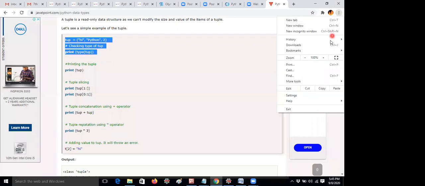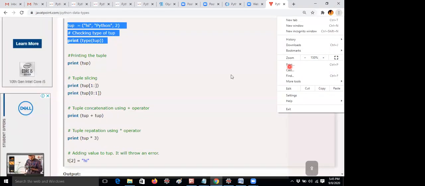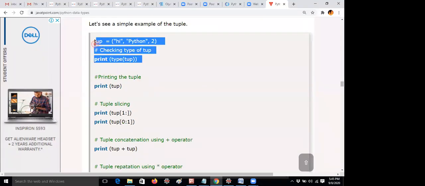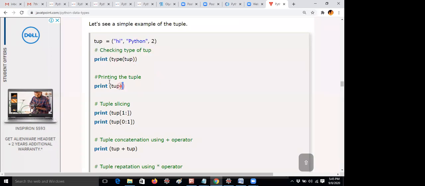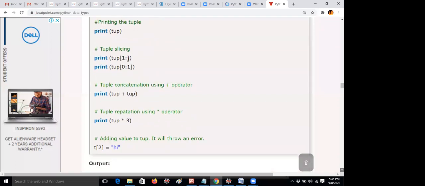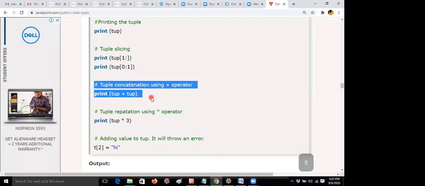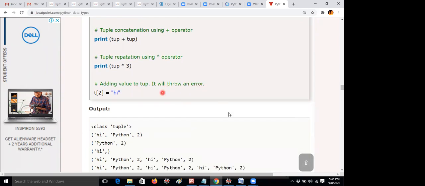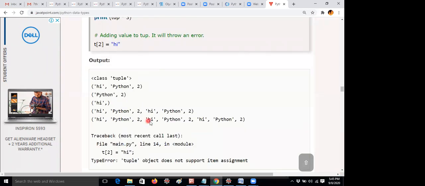So let me zoom. If you have any doubts, I am just giving the zoom option, so listen carefully. He is creating the tuple and printing it. Then he is doing tuple slicing, that means 1 colon 0, 0 colon 1, and tuple concatenation and tuple repetition. He is adding one element at a particular index, and it will throw an error. Okay, so simple output.